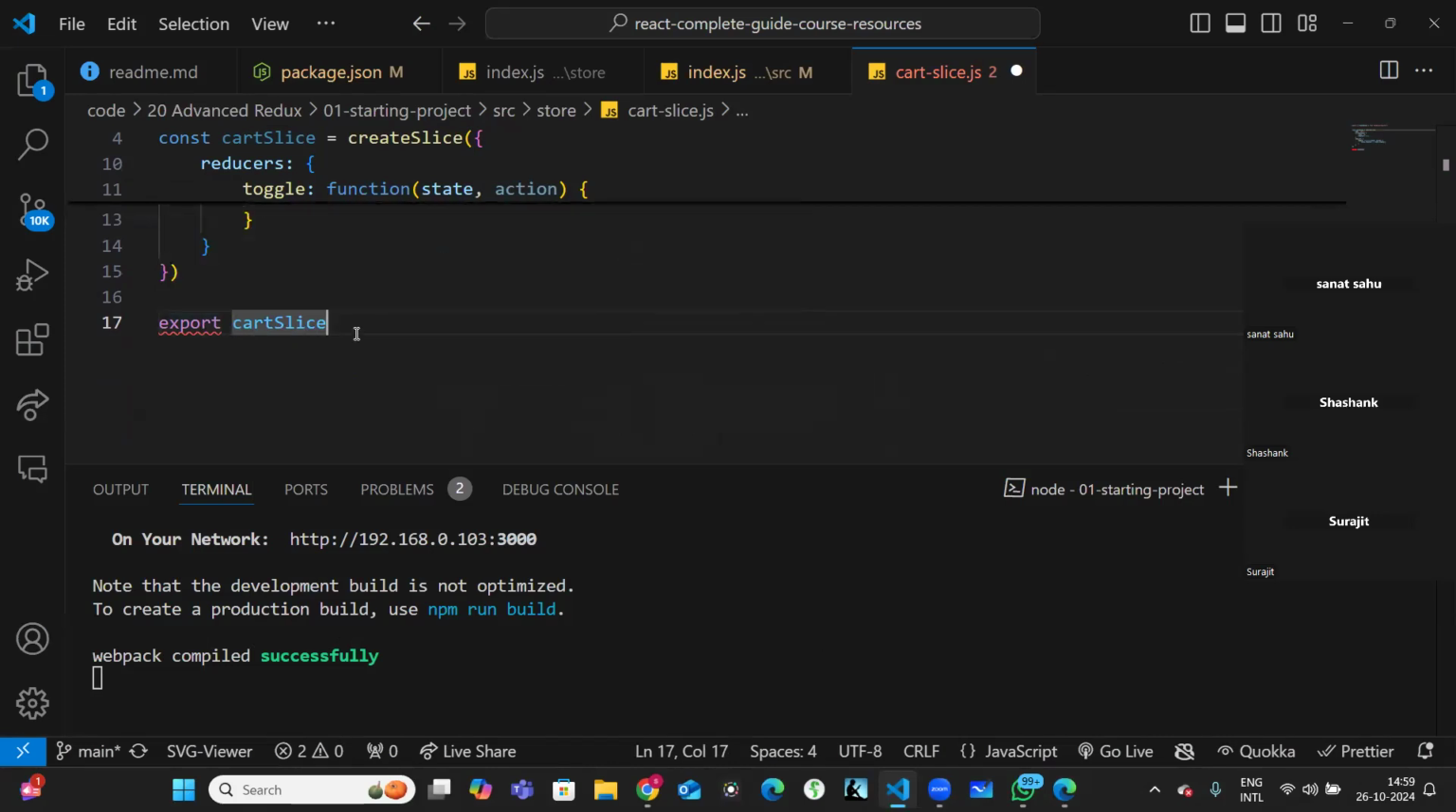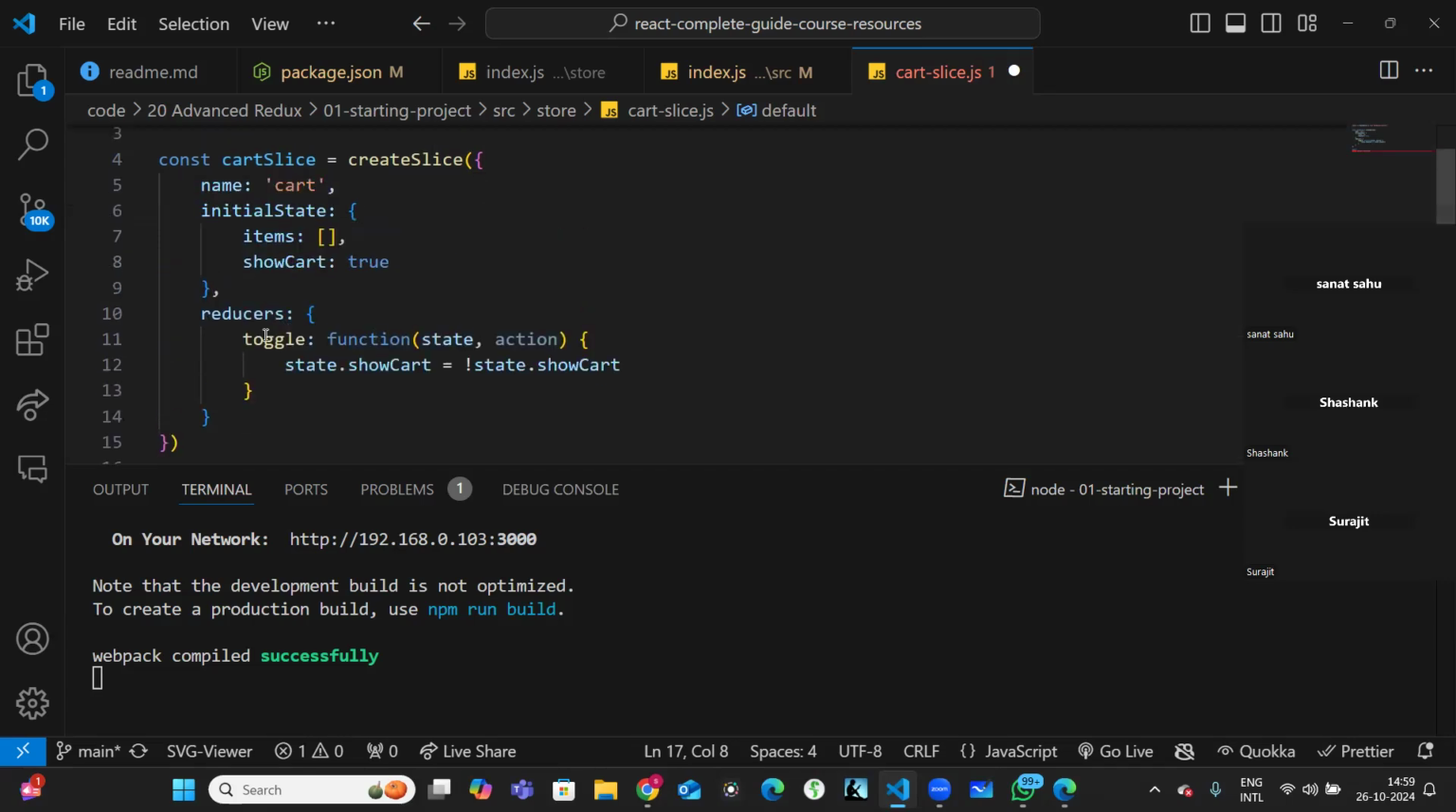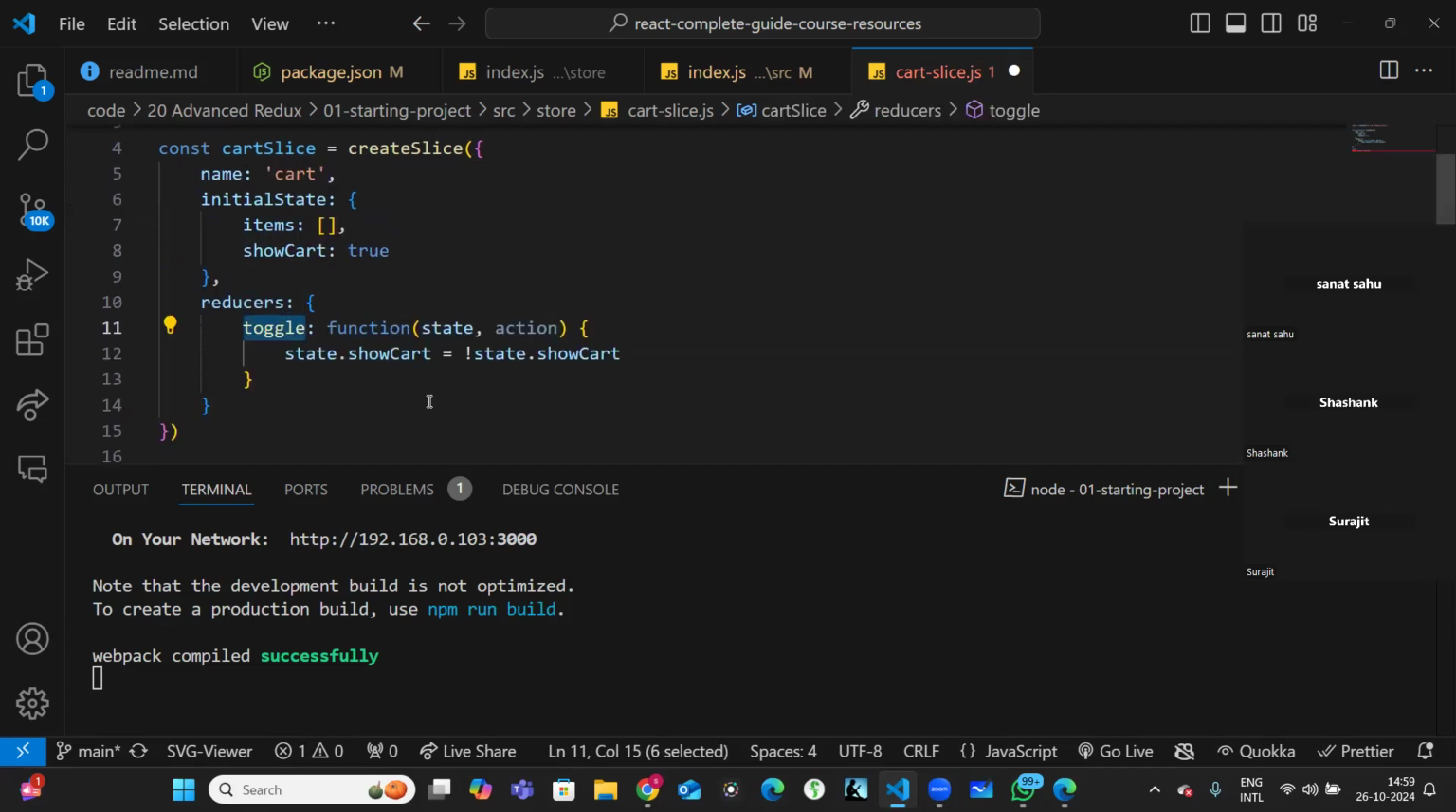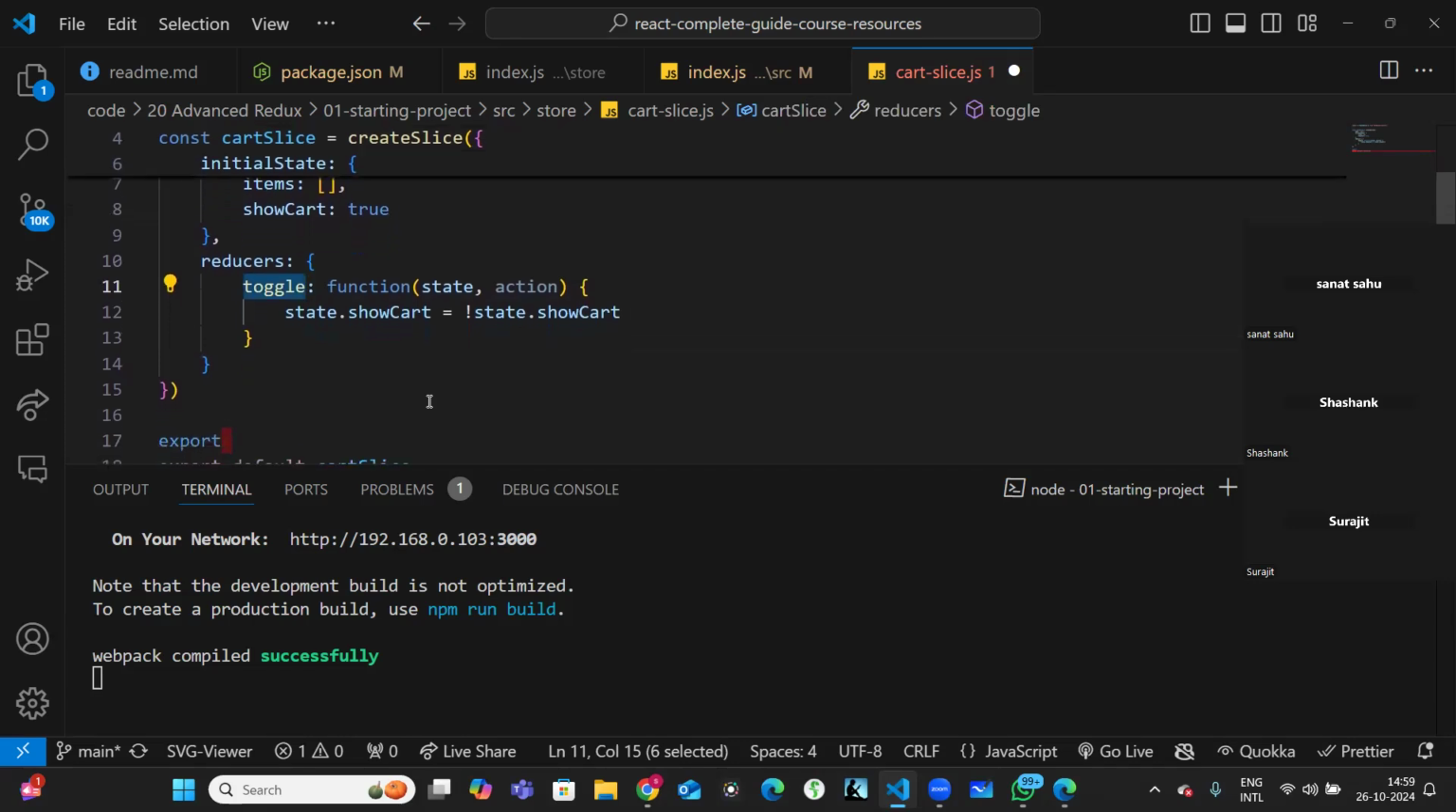Exporting. Okay. This is the default export. Along with that, I have to export the action. So for every reducer, there will be an action automatically created internally with the same name as the reducer. So we have a reducer with the name toggle. An action method will be created with the same name, toggle.